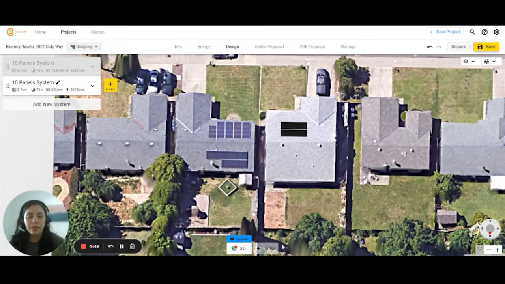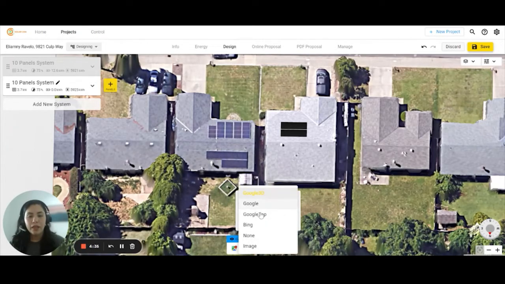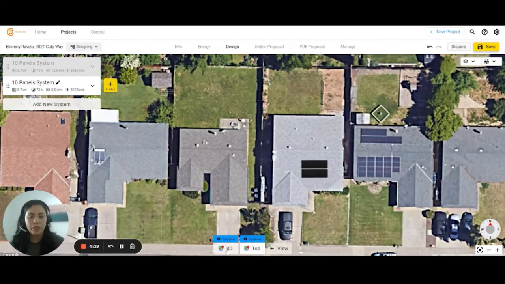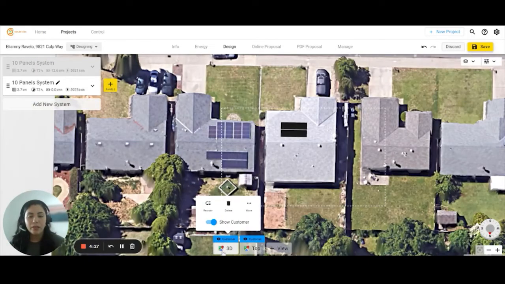Next, we're going to take a look at these views here at the bottom. Right now, the only view that has been selected is 3D. But let's say, for example, I do not want to show 3D to my customer. I can actually add a second view right here. And let's go ahead and add a Google Top. Perfect. So now I have my Google Top right here. I can actually go back into that 3D view and I can select off that show customer toggle. That means that I do not want to show that to my customer.